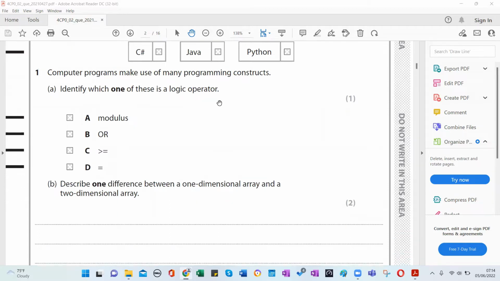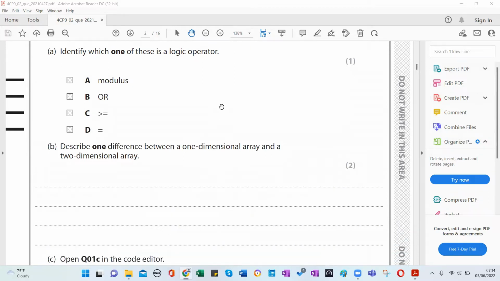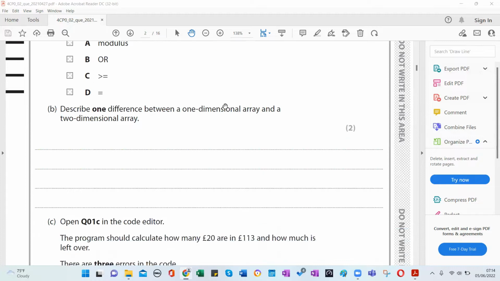Identify which one of these is a logical operator. Which one? Logical operator. Yes, its answer is B. Akib, you also tell the answer. I will ask both of you separately. It's B, and C and D are relational operators. Relational operators compare the values. Logical operators look at the true or false status of the variables or the conditions.